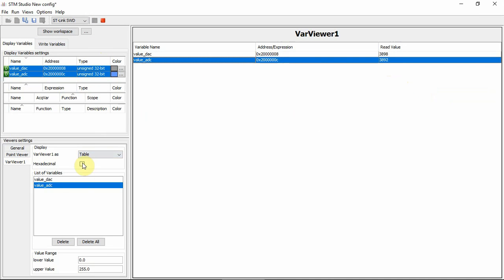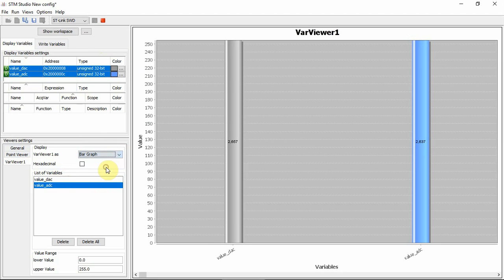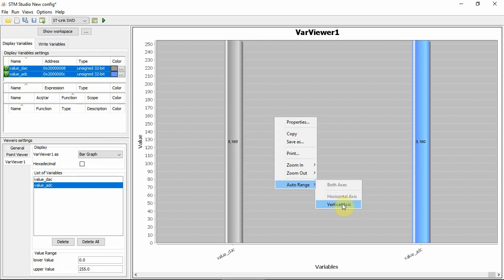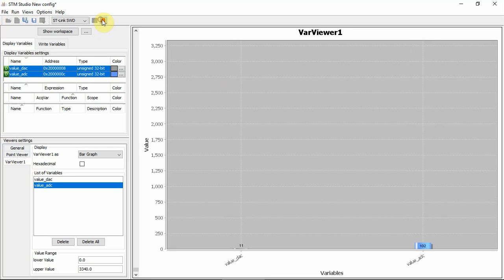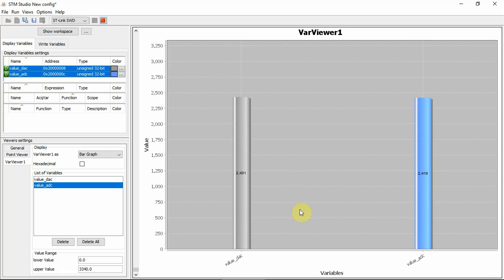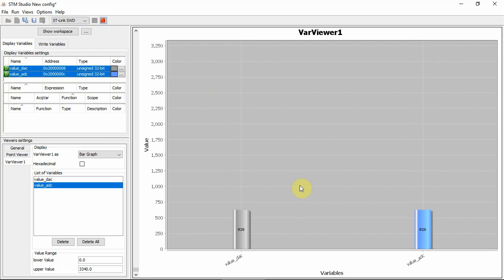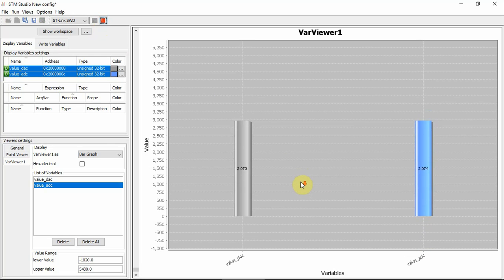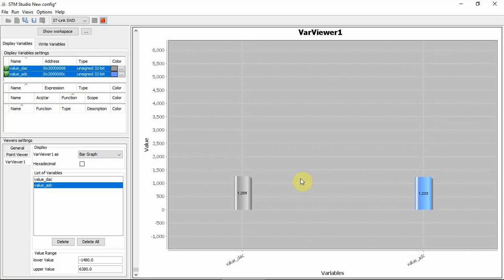Now again, as I said before, we can have this view in different options. Now it's a table. Now we can change it to a bar graph. The bar graph is too big, so we right click on the window, auto range, and then we can see everything. We can zoom in and out using the scroll of the mouse.